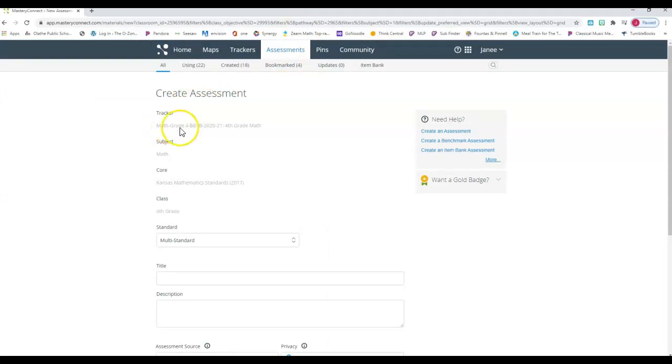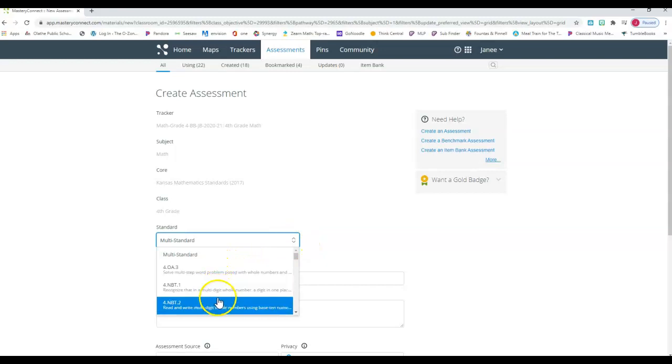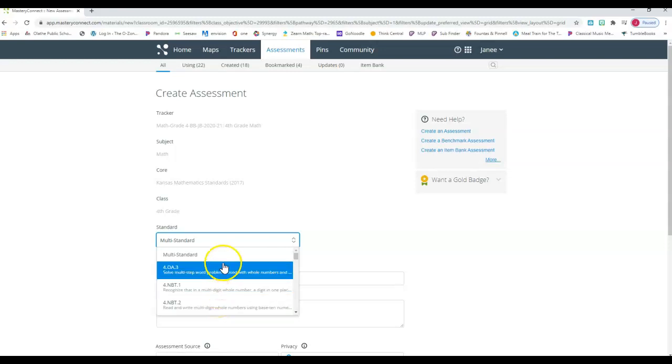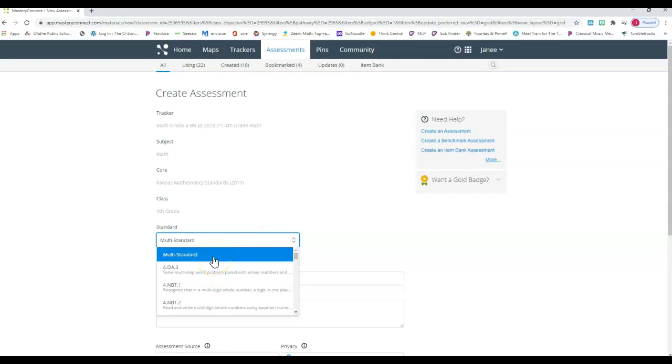So the first thing is it's definitely in my fourth grade tracker, which I love, in the math part. My subject is math. The thing to really make sure is it is the Kansas Math Standards 2017. You have different options, so make sure when you're creating this that it is set for Kansas Math Standards 2017. Okay. This test, if it was just an exit ticket, I wouldn't want to make it multi-standard. I could just pick a standard. But because this is an end of module assessment, it's going to be a multi-standard assessment. That way I can enter in different standards.